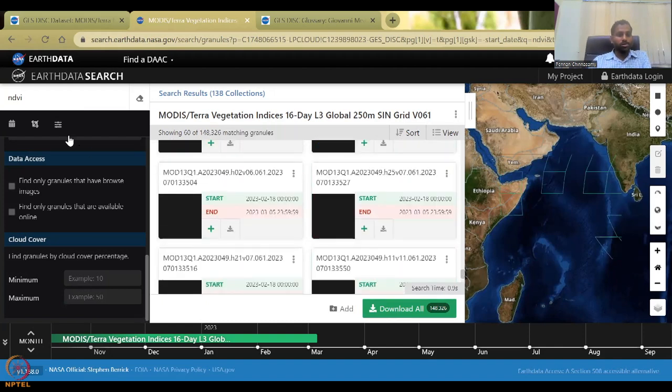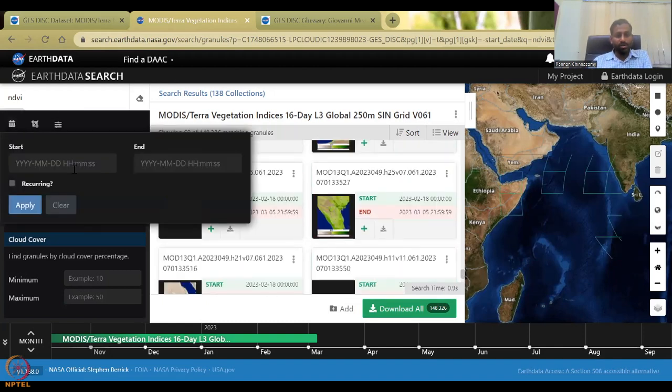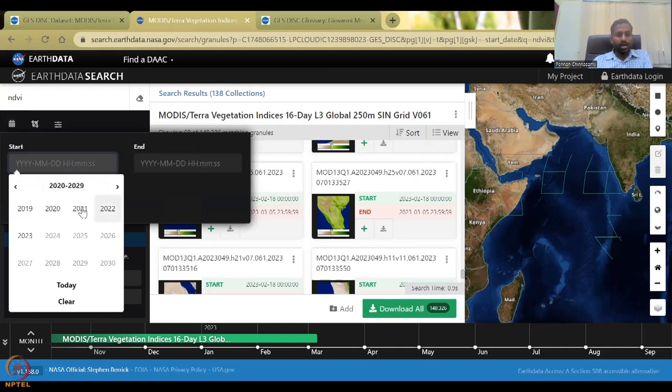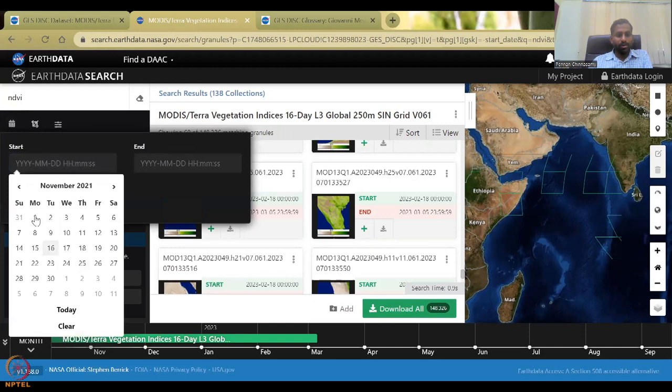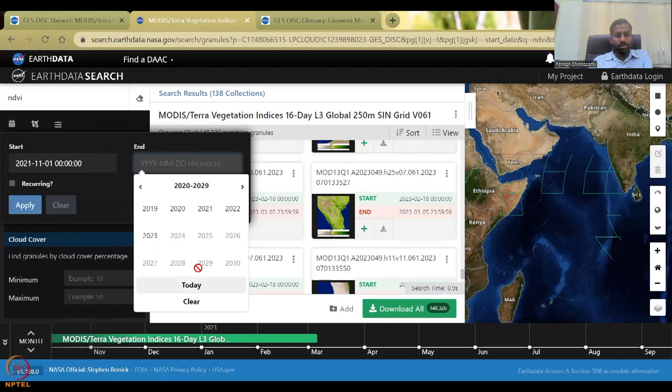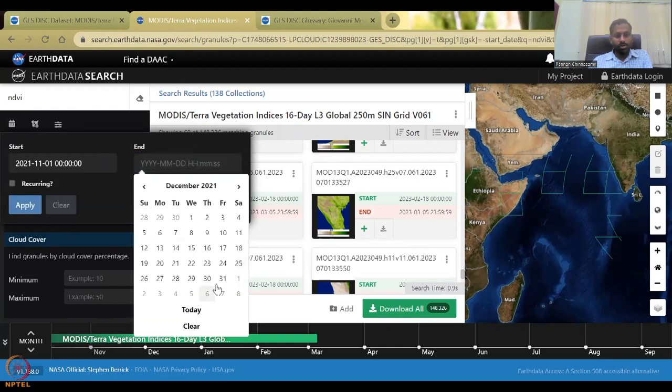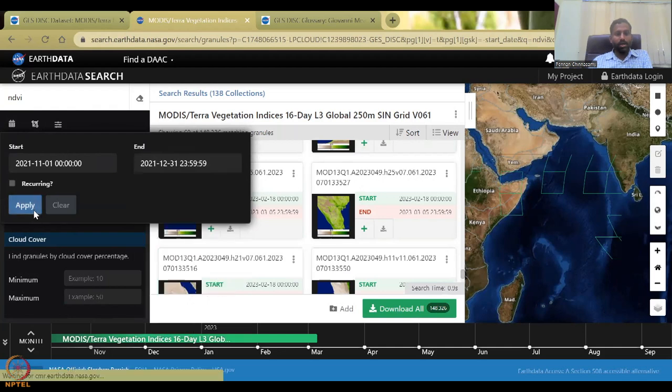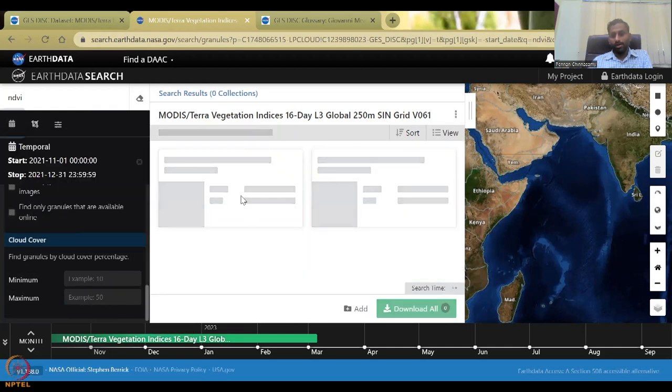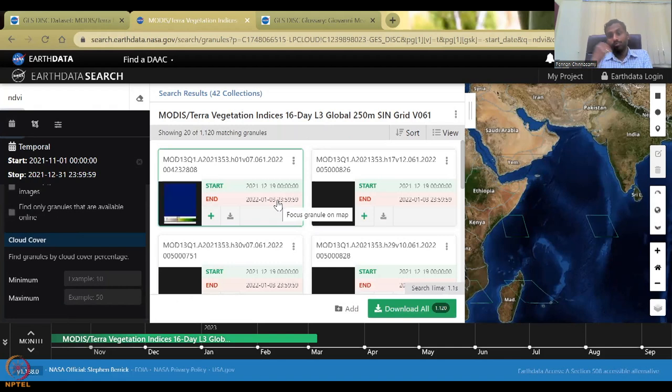So what we could do is you can actually filter by date. Here you can put the date. Let's say I'll put November 1st, 2021 to December 31, 2021, and then apply. And so now it's going to get refreshed. So now from 148,000 to now 42 collections, which is good, manageable.